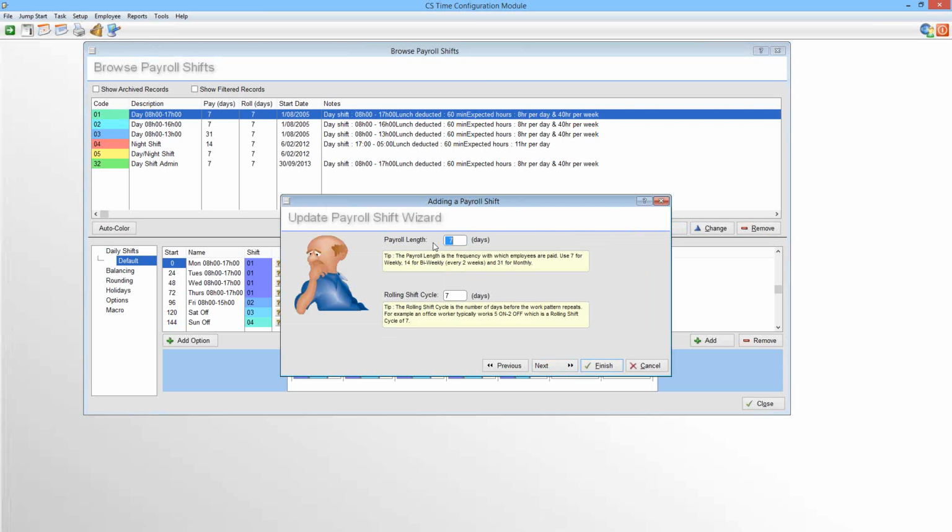Next, we're going to leave our payroll length still 7 days because we're paying the guys on a weekly basis. It's just his cycle that is extending over 42 days. So we've got a pay length. Our rolling shift cycle, this is where we're going to set this to 42 days. Okay, we just click on next.